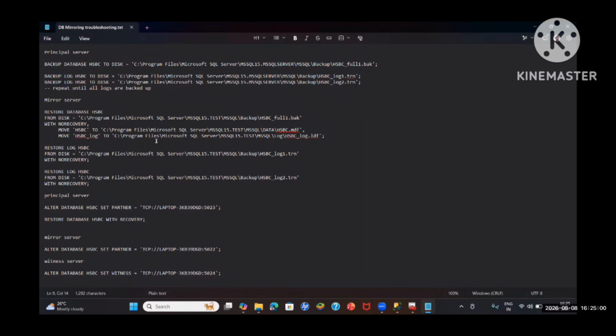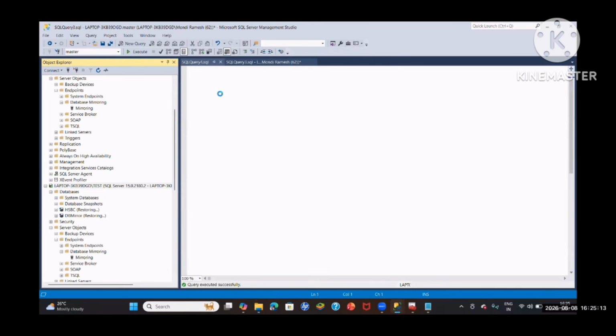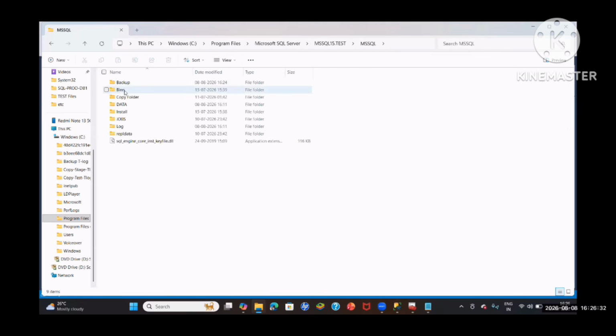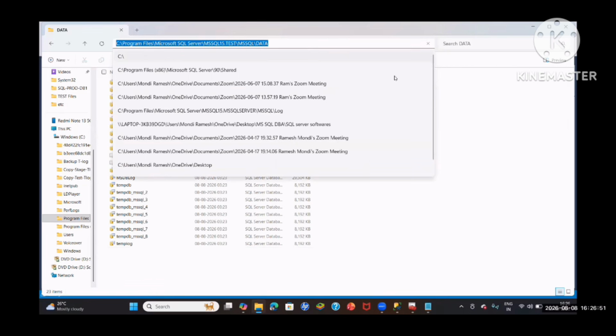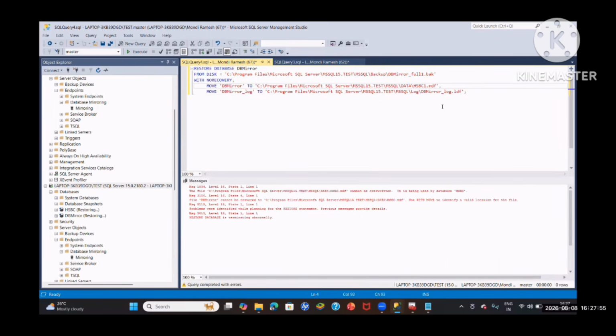Let me restore the full backup with no recovery. Let me go for a new query on the test instance. Then enter the DB name, DB mirror. Here DB mirror full one dot bak with no recovery, DB mirror, DB mirror log. Let me verify once the MSSQL and the data. Navigate this path. I'm restoring the backup with no recovery. Let me enter one, and here also LDF.